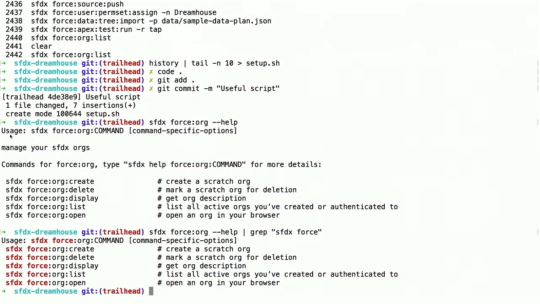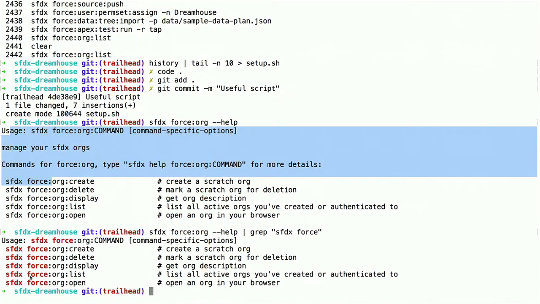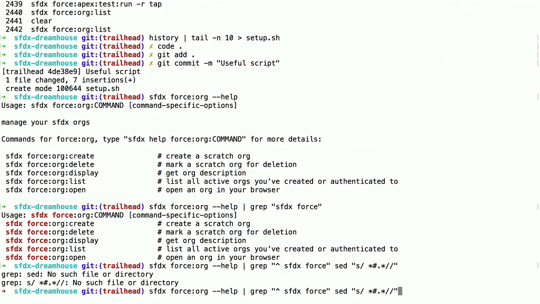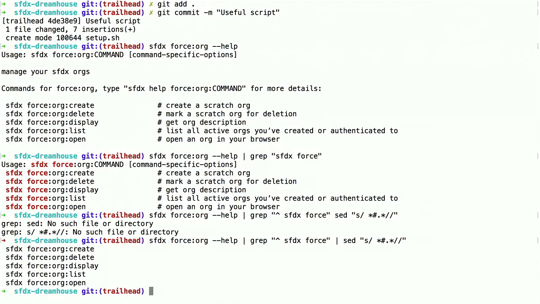I don't get all this usage information up here. I have a more confined list. I still don't want this usage one either, so I'm going to say start with. And then I'm also going to pipe it to sed, which is a good utility to search and replace on the command line. I'm going to say I don't need any of those spaces or anything after the commands, and I'm going to replace it with nothing. And I did not do that right. What's up? Oh, pipe. Thank you. And there you go. So much cleaner list.